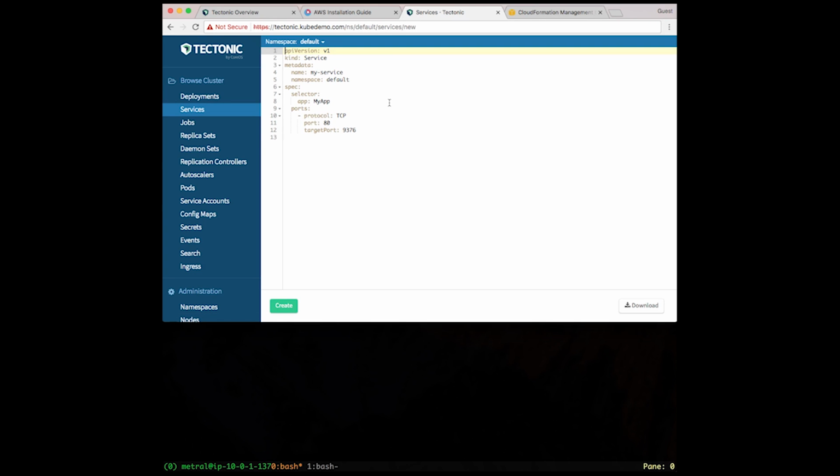Much like the deployments, the Tectonic console provides us with the default manifest for the new service as a foundation to start from. This time around, however, we must configure the manifest to map to the Nginx pods from our Nginx deployment. Let's go ahead and make some changes to our manifest. First off, we're going to change its name to Nginx service. We're going to place it in the default namespace.